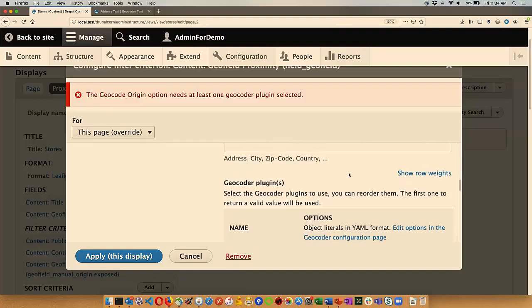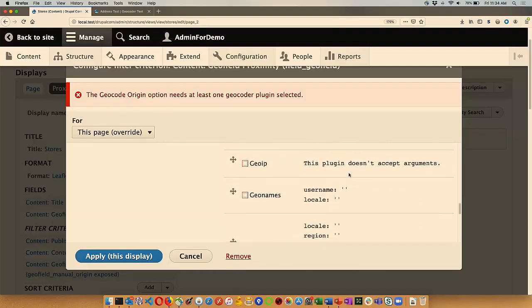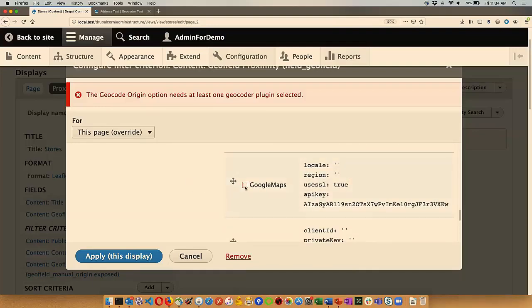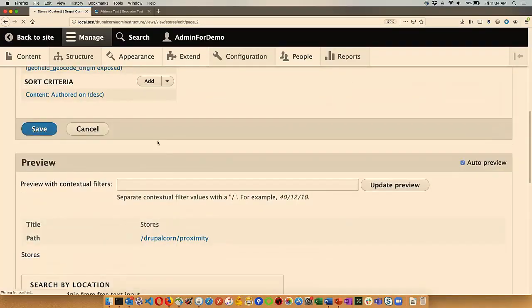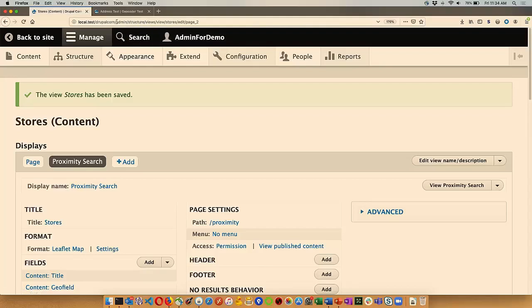What? No. Forgot to tell it to use Google to do it. Make sure that gets saved.